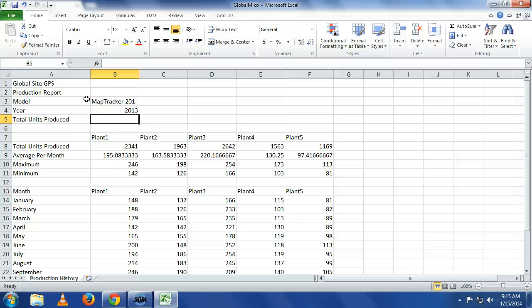Jennifer, Map Tracker is supposed to be one word, or I think it's one word, it's like a model, Map Tracker 201. And by the way, those kinds of things, I don't care about them, you know what I mean? I'm not going to take off a point for something like that.